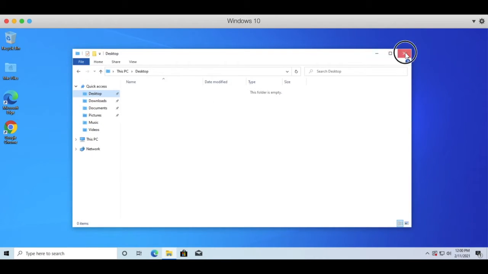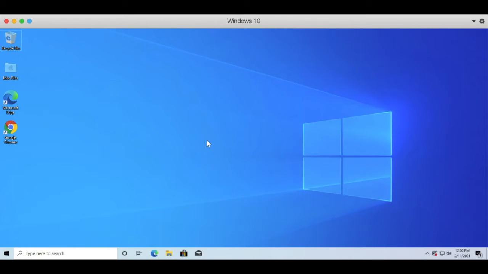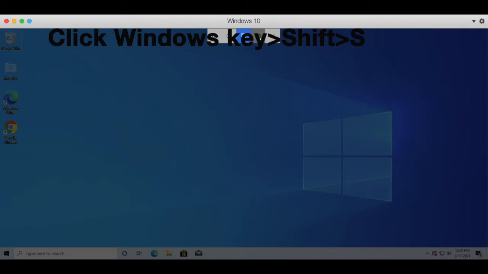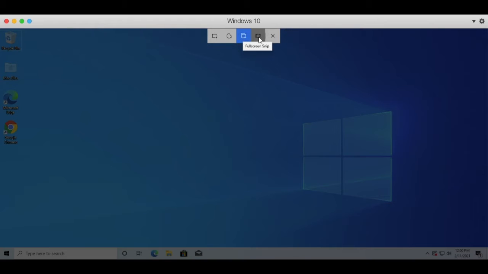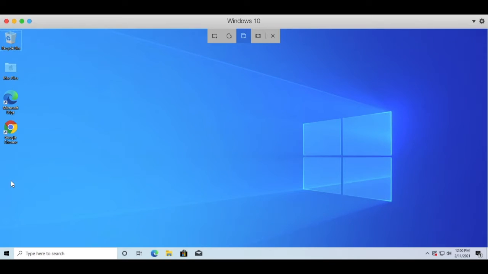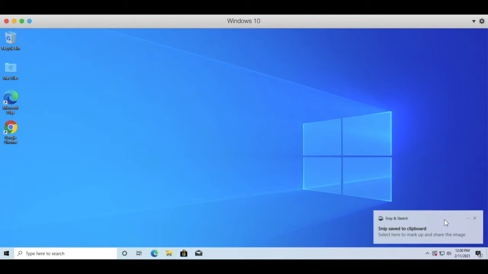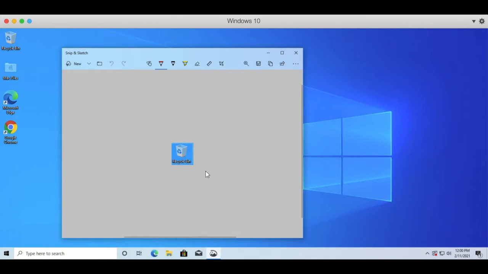I'm going to close it for now, and I'm going to activate Snip and Sketch again with Windows Shift S as my command keys and show you the other options. Here is full screen snip. If I clicked on that, it would literally take a picture of this entire screen, but I want to go back to that rectangular one, and then let's say I want to just take a picture of the recycling bin. I click and drag, and now I'm going to have the same Snip and Sketch thing pop up, and now there's just a picture of the recycle bin.